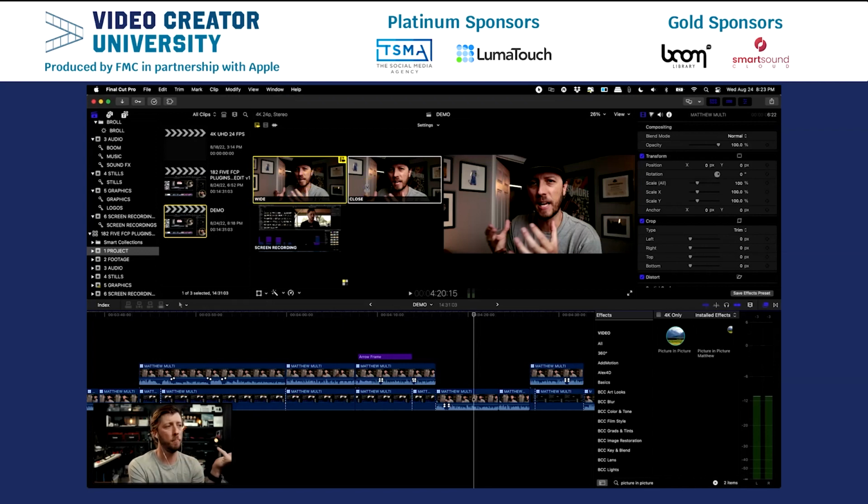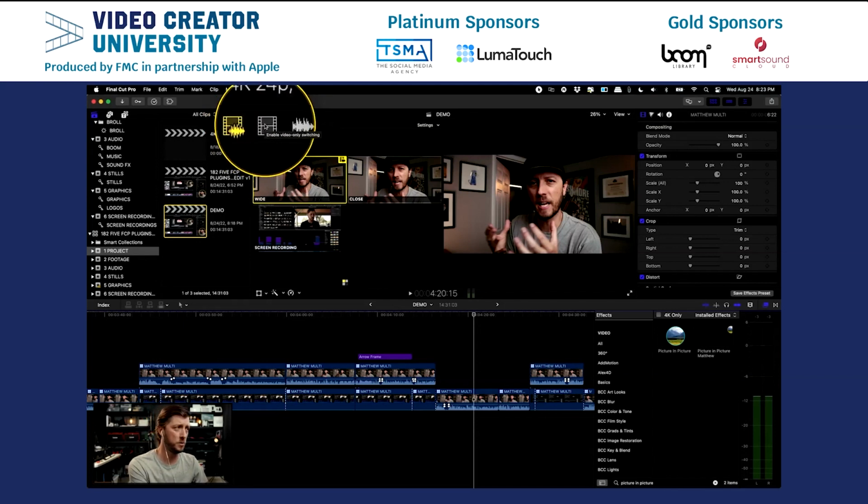Once you start getting many more angles, you might want to use the multicam viewer. I don't use this for my A-roll because I usually only have two angles in a screen recording. But you can also tell it up here, enable video and audio switching, enable video only switching.